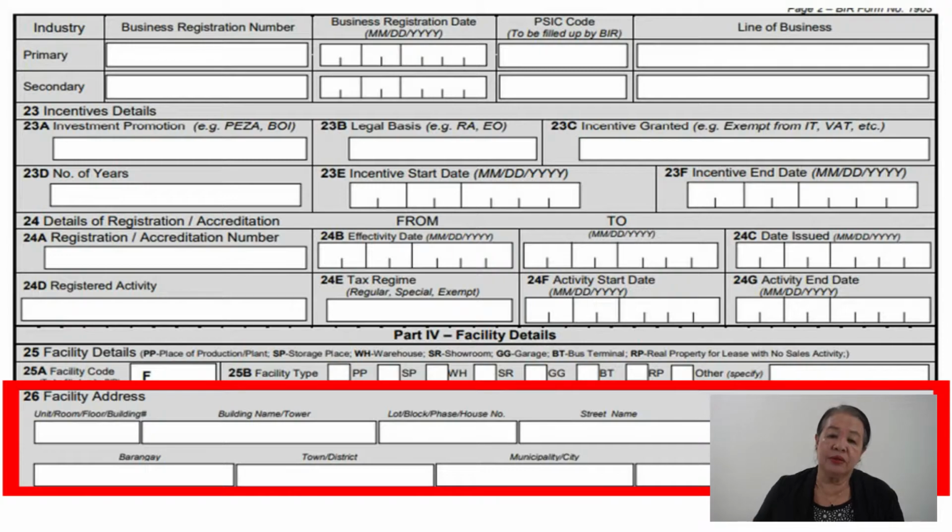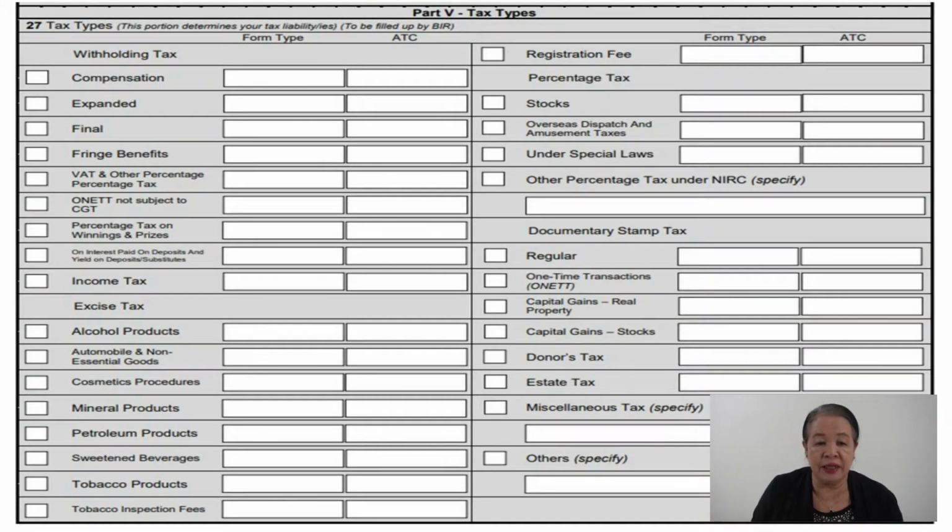And then, yung part 5 natin are the tax types. So, line number 27, we have tax types. This portion determines your tax liability to be filled up by the BIR. So, ito pong tax type na to, pagka binigyan na kayo ng ganitong klaseng tax type, required na kayo na mag-file niyan kung ang frequency of filing is monthly, quarterly, or annually. So, kailangan magpa-file na kayo. Kaya, tingnan ninyo na yung pinili dito ng mga tax types talagang applicable sa inyo. Kasi if not, patanggal nyo na during registration.